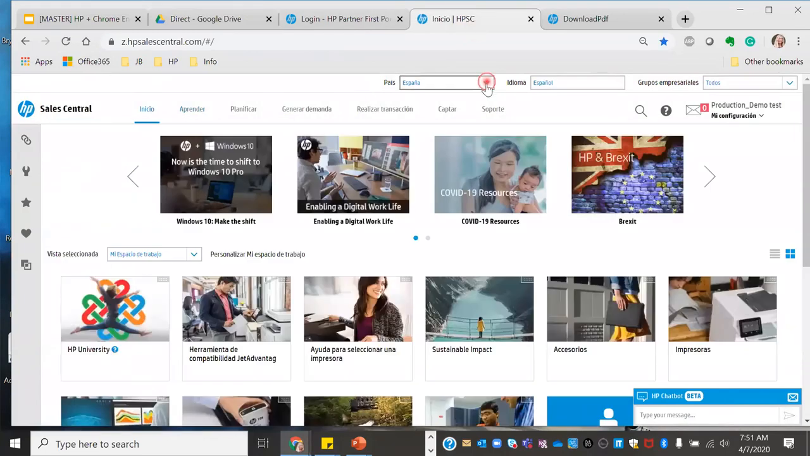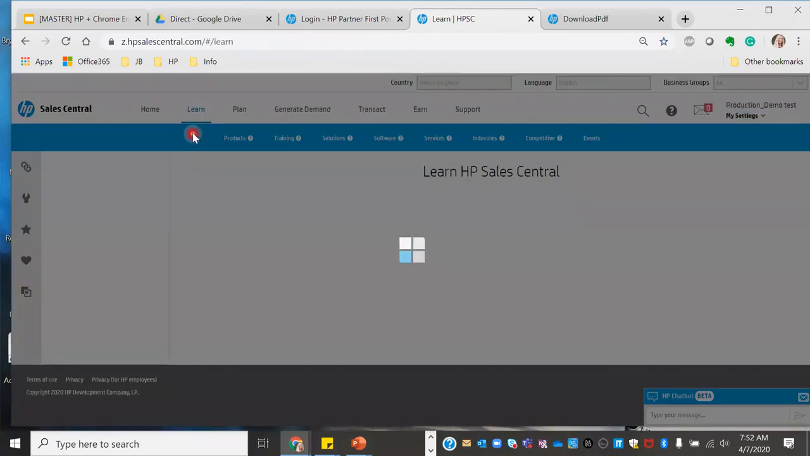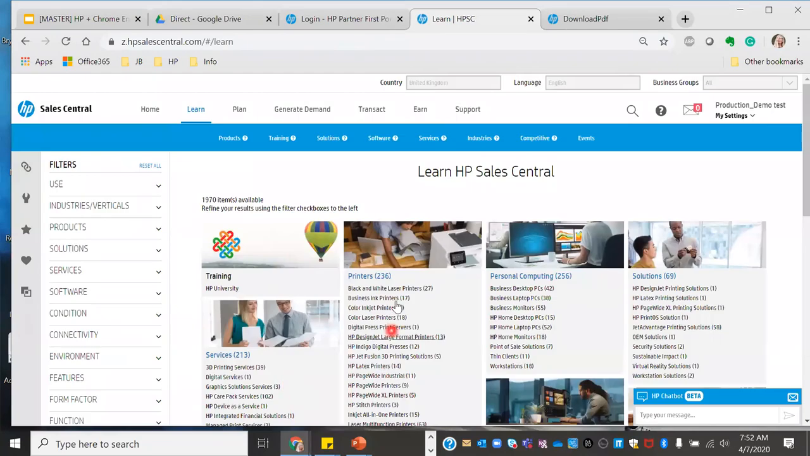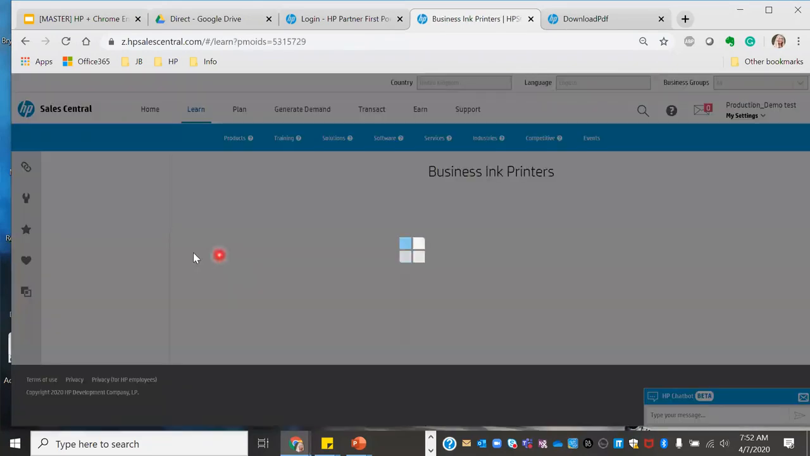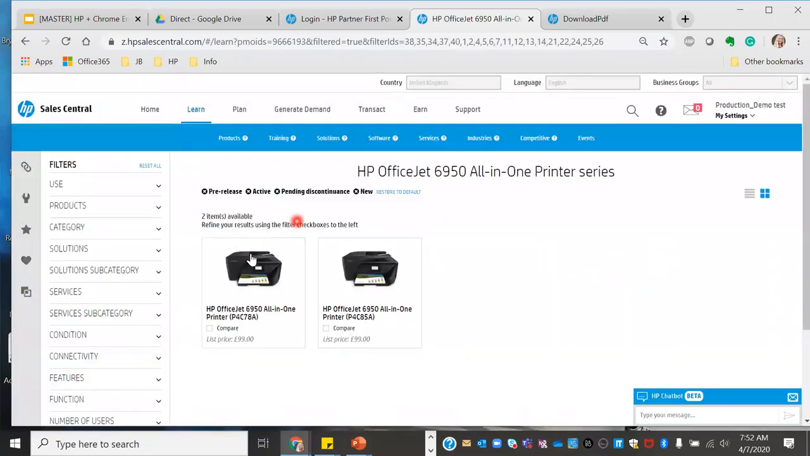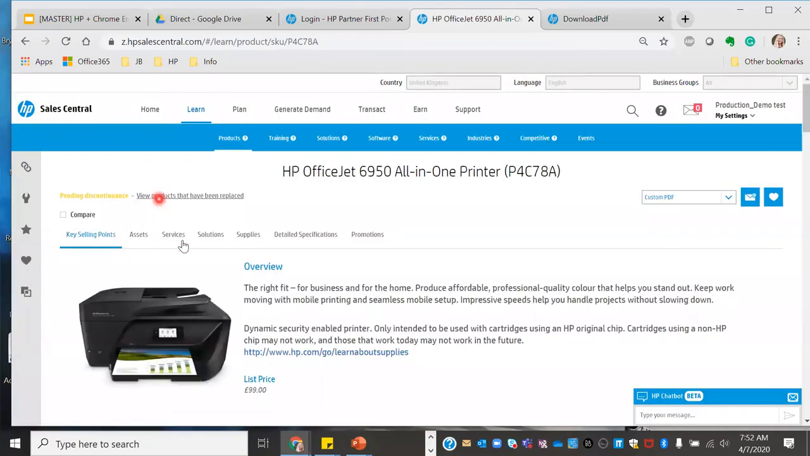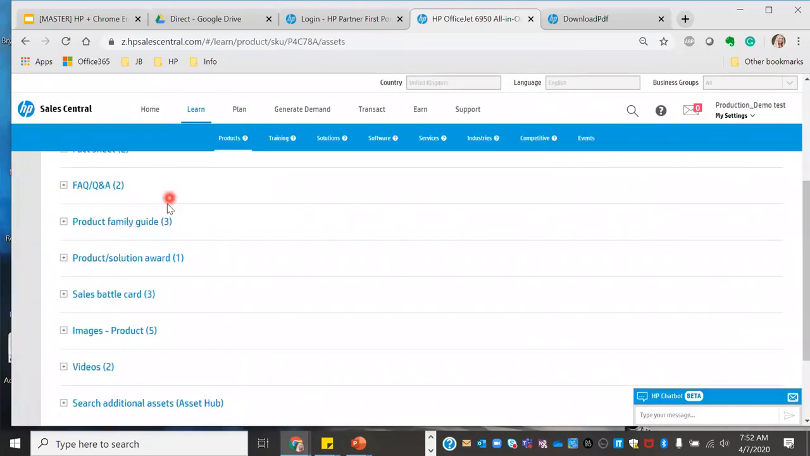Again, let me come back to UK so we see that in English. I'll just come through to another product really fast. Let's say you're not finding what you need within that product assets area. This has family, sometimes you find infographics here, so you never know.